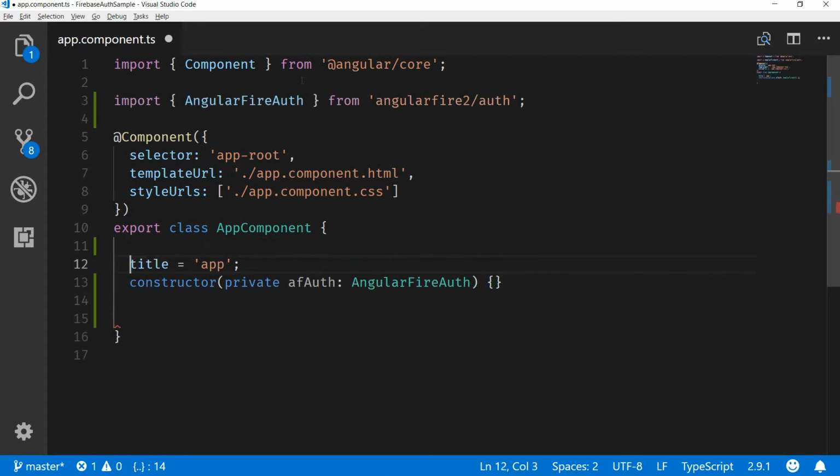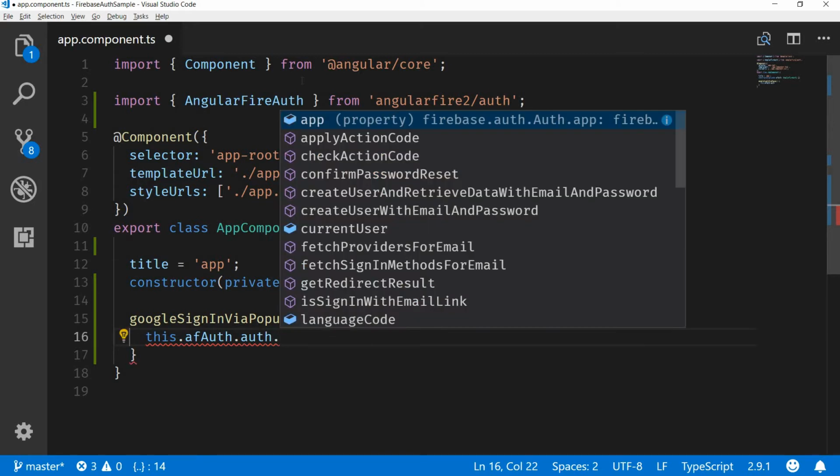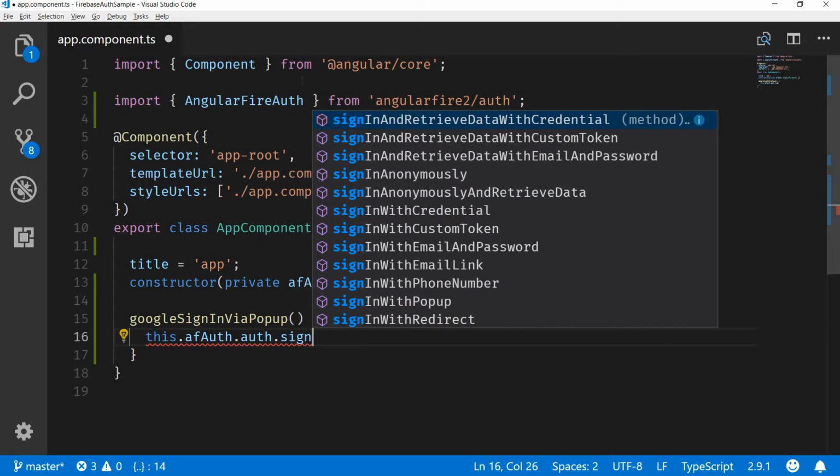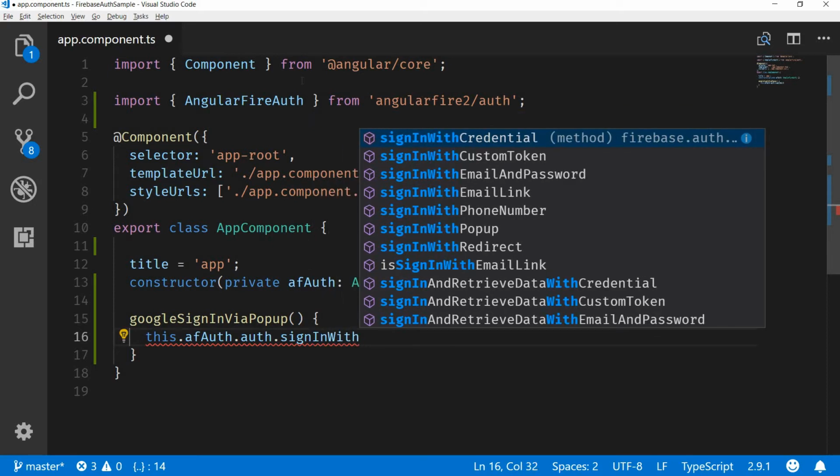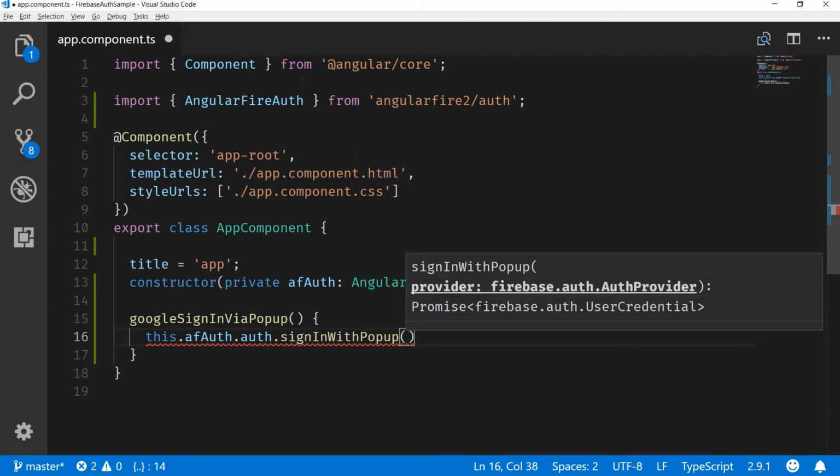Okay, and then I need to call a few methods right after the user clicks on the buttons for Google SignIn. So to do that, let's create two methods. First, Google SignIn via pop-up. Once the user clicks on the button for it, in here we will be calling afAuth.auth, and then the method named signInWithPopup, and to this we need to pass an auth provider.